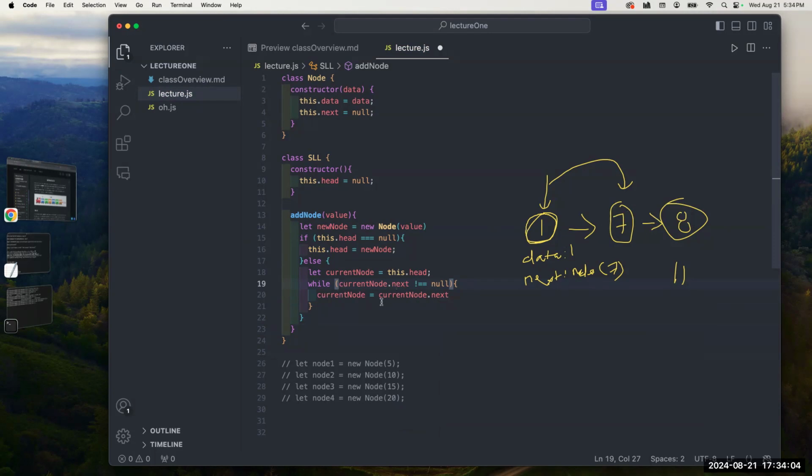And then it's going to ask, is 8's current node dot next null? And it is null, right? Which means it's going to break out of this. So now what do I want to do? I want to add this to the end. I've broken out of my while loop. What's my last thing I have to do?